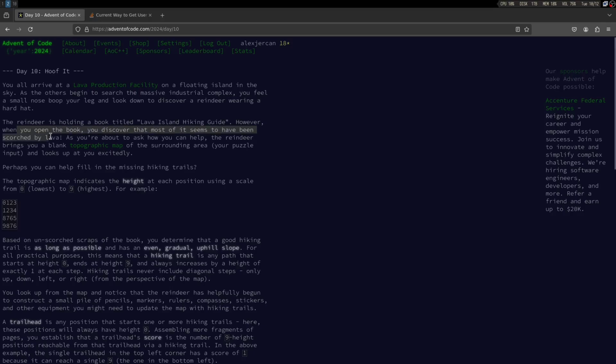the map has been scorched by lava, right? And we have a topographic map. I guess this is, no, it's Wikipedia. And this topographic map is our puzzle input. What it means by topographic map is that we have the heights of each location, and they are from 0 to 9. So 0 is the lowest, 9 is the highest.